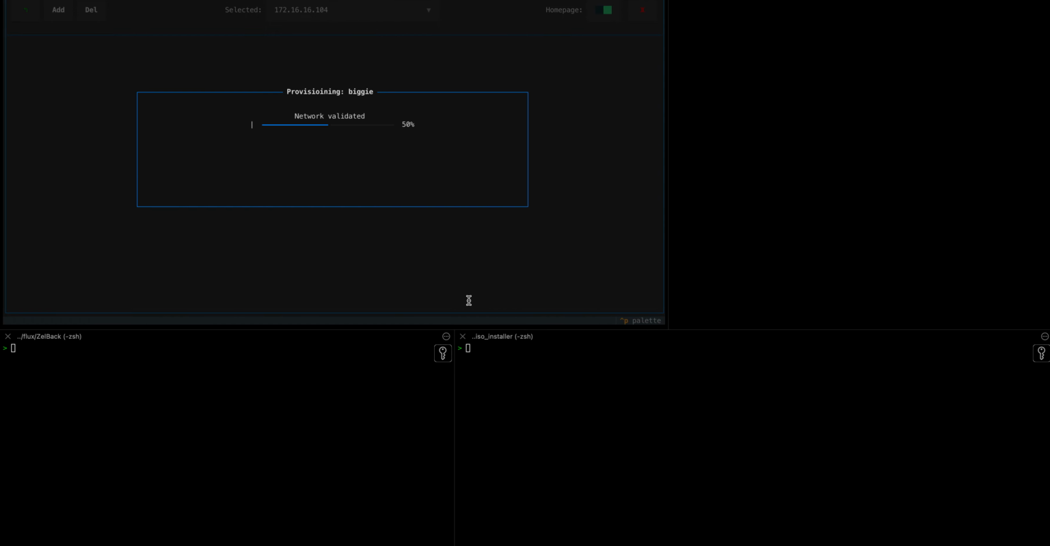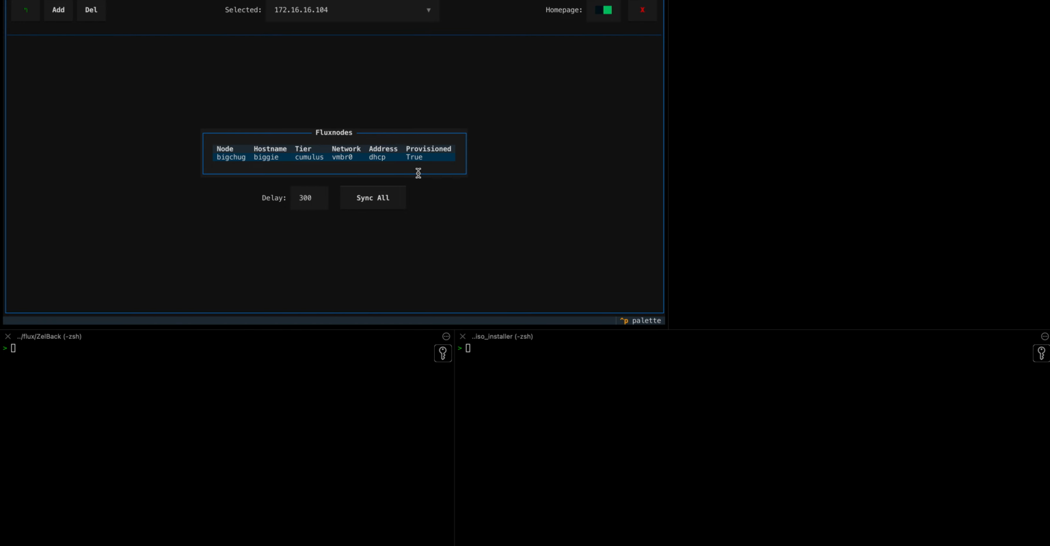Okay, cool, and then we're away. So this goes off and does some API magic with your Proxmox server. It goes and does all the secure boot keys and all that, and that's done. So that's the node configured. And you can see we're now provisioned.